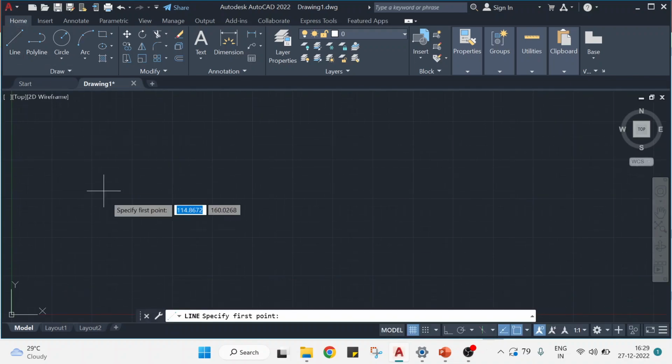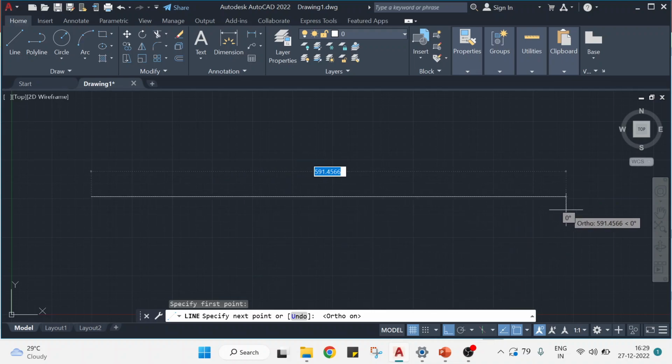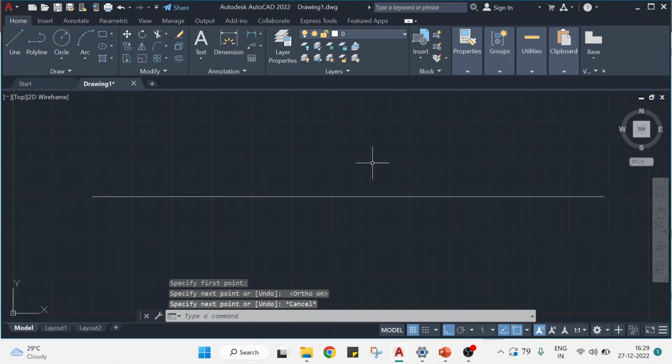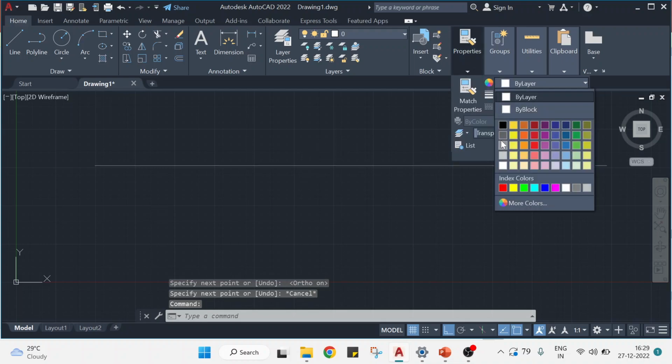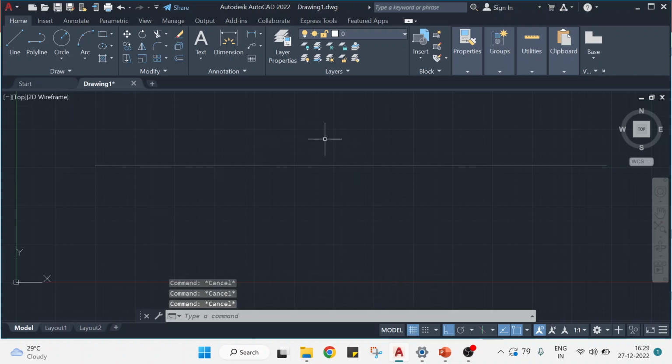Now I will go for line, and I will pick some point to draw the axis line. I will turn my ortho on, so that I can draw a straight line. So I have drawn a general line, the axis line, and I will convert this axis line's color to a lighter color, right? So that I will draw my original profile in white color, so that we can clearly see a difference.